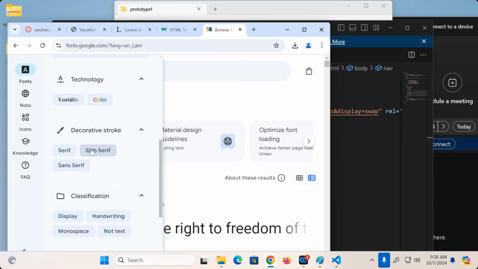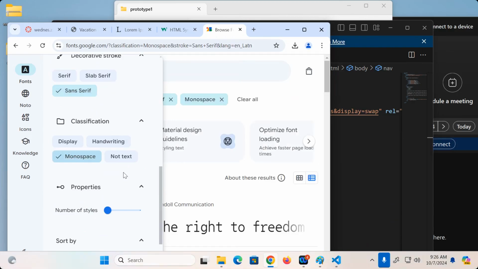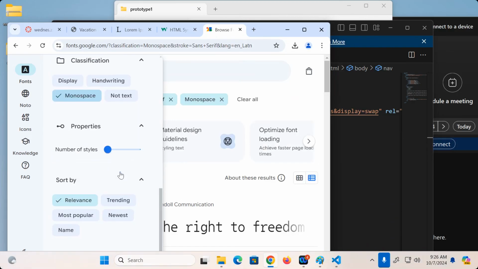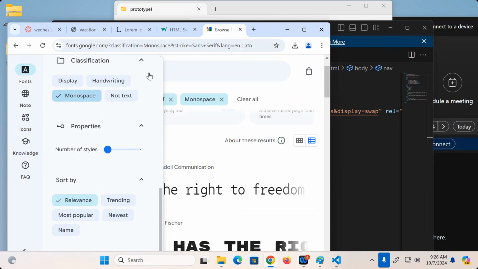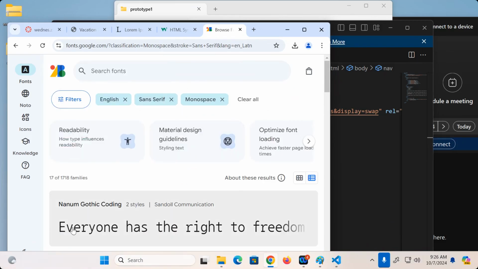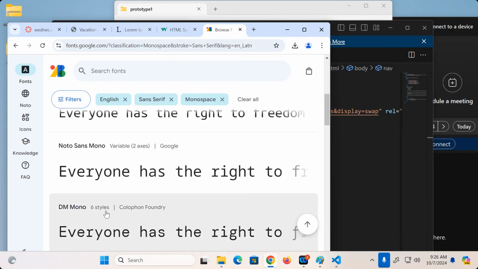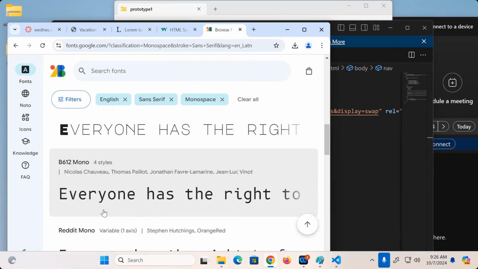I could ask for sans serif fonts. Monospace means that each letter takes up the same amount of space as the others. And I can do a search. As I've been changing these things, it has done the search for me. So this is a monospace font used for English. There's one, there's one, there's one. Let's say I find one that I like. Say this one.